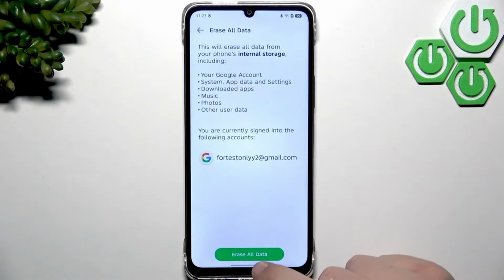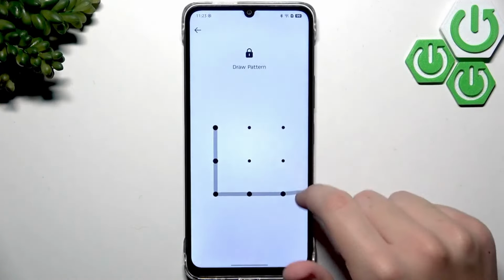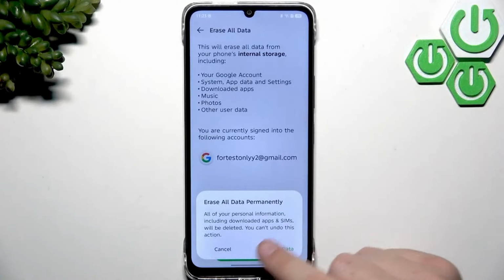So, click Erase All Data, click it again, and draw a pattern. Now, click Erase All Data here. But first, make sure that you have everything saved up somewhere.